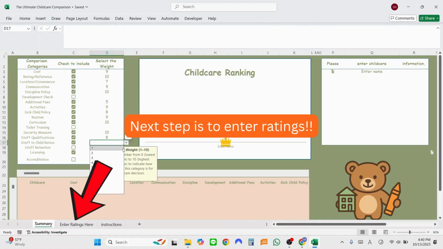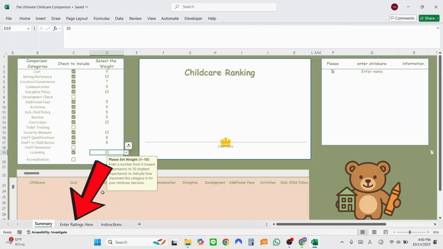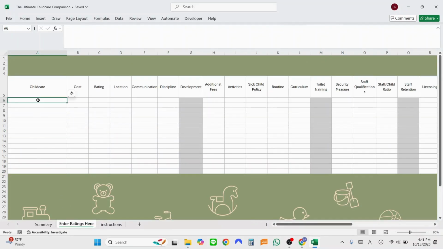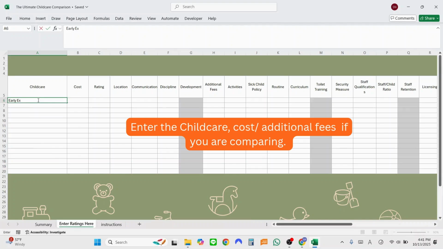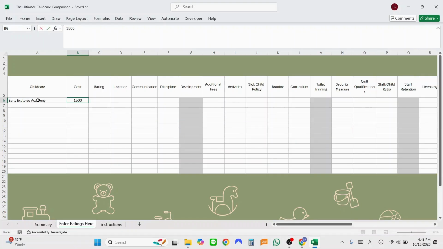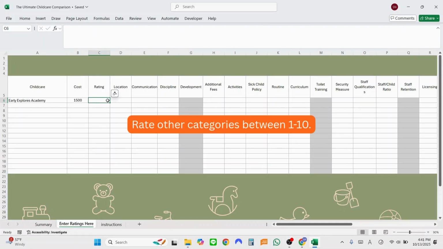Once you've chosen your categories and assigned their weights, it's time to move on to the next tab, Enter Ratings here. This is where you'll enter the actual details for each childcare option you're comparing. Start by entering the names of the childcare centers or providers you're considering. Next, you can fill in the cost and additional fees columns, but remember, these are optional. Only include them if cost is one of the categories you decided to weigh in your comparison.